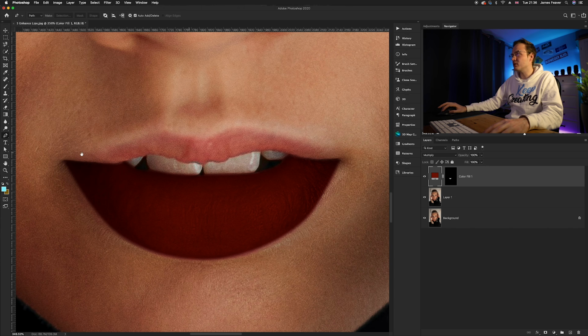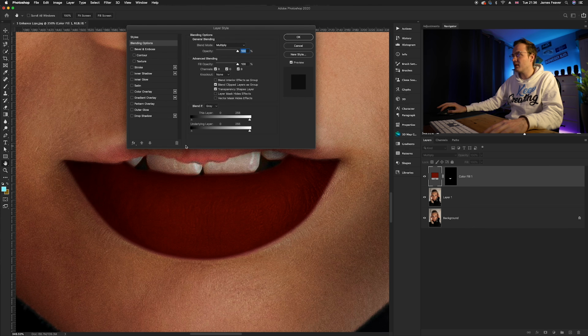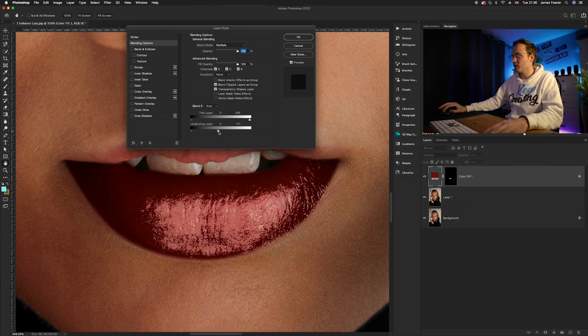So now we've done that, we just need it to affect all of the shadow areas of the lips and not affect any of the highlights. And we can do this by using the blend if layer. So we're going to double click on that layer, and you can see the underlying layer here in our layer styles box, we want to remove it from the highlights. We want to drag the whites over to the left, and that will remove it from all of the highlighted areas, like so. So we'll go for somewhere like so, so it's only affecting the shadows.